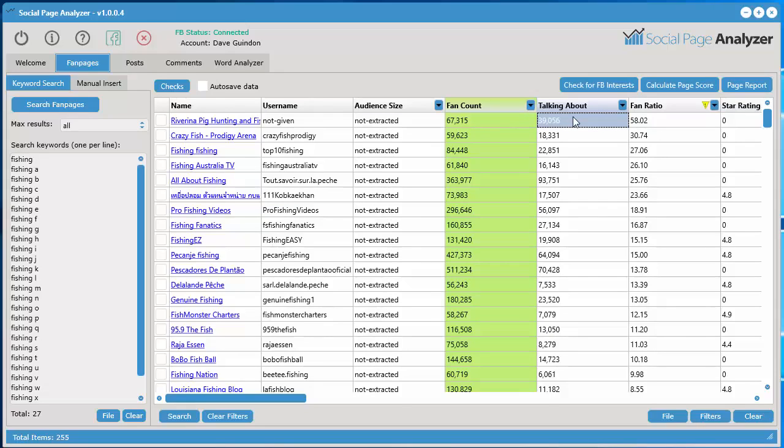Now, according to Facebook, the amount of people talking about a page is basically the amount of people that have interacted with the page by doing a like, comment, or share within the last 7 days. So that's what that metric means. So you divide that by that, that gives you an idea of how many people are engaging in the actual page.